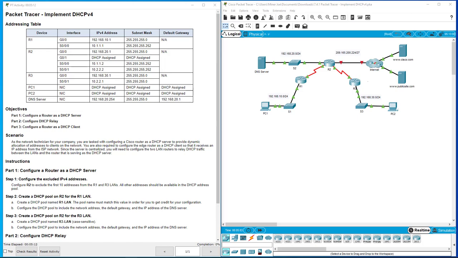CIT 1122 Packet Tracer Instructional Video 741.